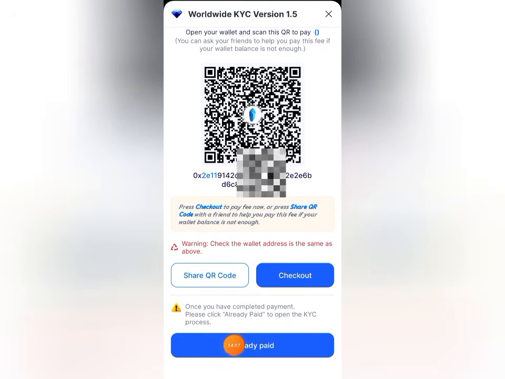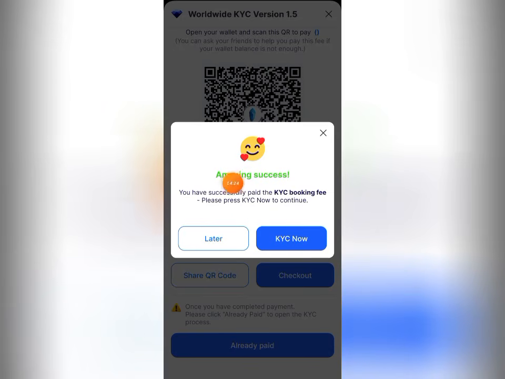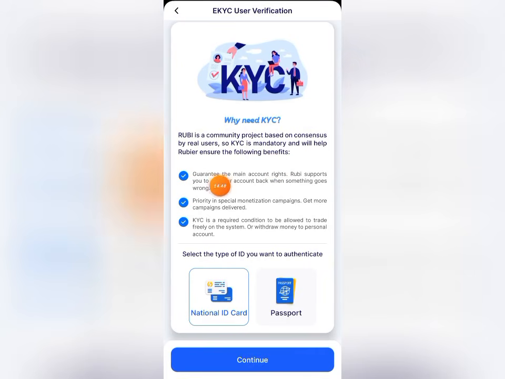Then the next thing you can do is to come and click on I already paid. Now you can see, amazing, you have successfully paid the KYC booking fee. Please press KYC now to continue. So I'm going to click on KYC now. So this is actually what I need.